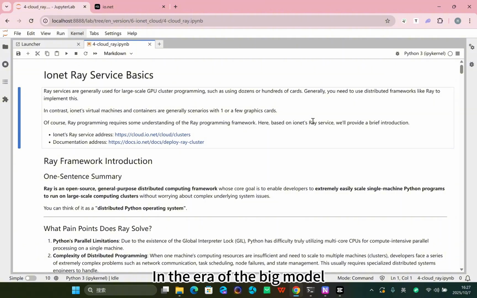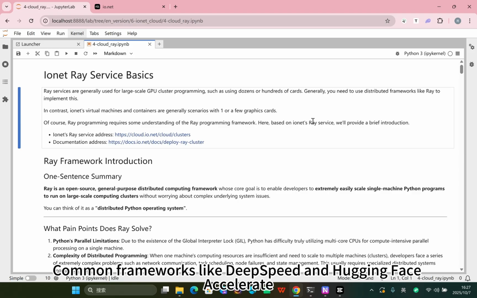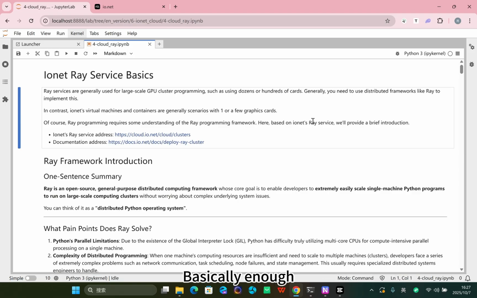In the era of the big model, it is like we have 8 cards in one machine. Common frameworks like DeepSpeed and Hugging Face Accelerate are basically enough. But if you have a lot of machines, dozens or hundreds, for typical things like continuous pre-training, and of course pre-training may require even more machines, it requires some GPU cluster management. The advantages of Ray in this scene are revealed.